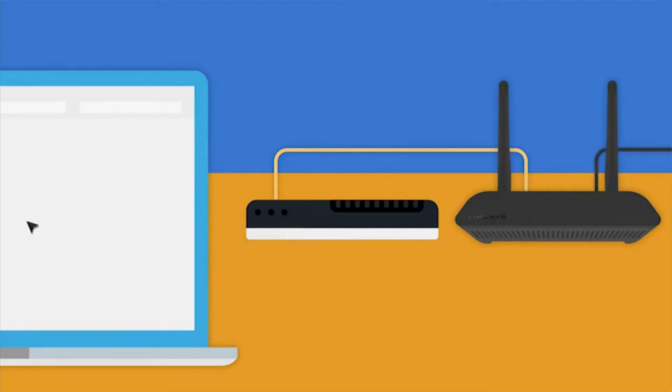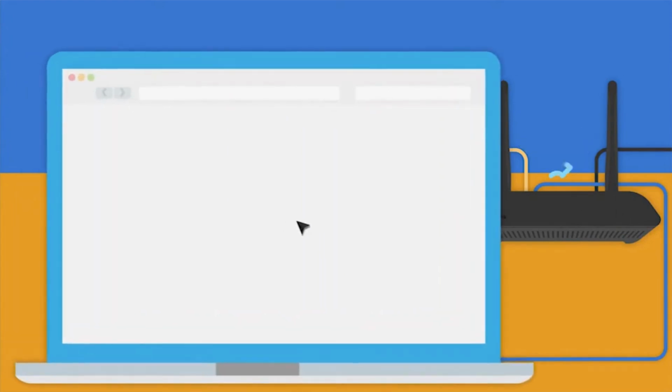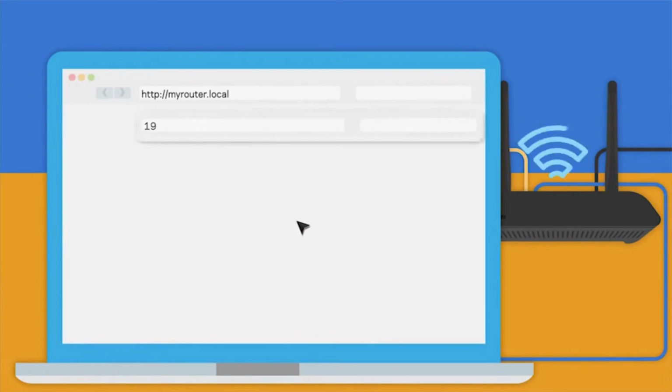Step 4. Connect the power adapter to the router and plug it in a power outlet to turn it on. Step 5. Connect to your router using a device such as your laptop wirelessly or your PC through an Ethernet cable. Step 6. On your computer, open a web browser and enter http://myrouter.local or 192.168.1.1 in the address bar, and then press enter.